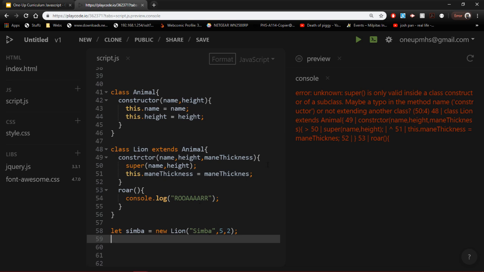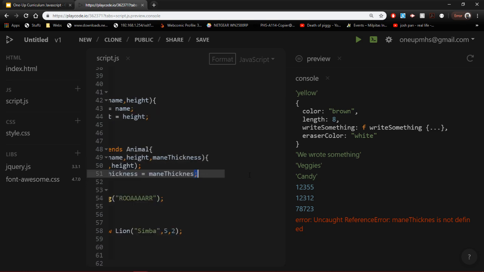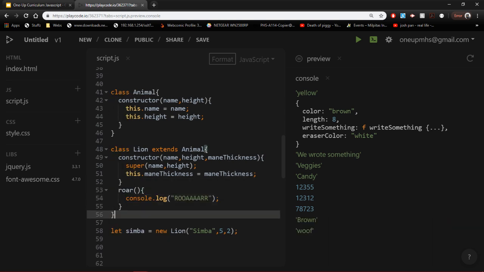Oh, whoa. Super is only that. Subclass constructor, name. What? Oh, I misspelled constructor. That's why. And I spelled mane thickness wrong. All right, fix the errors.